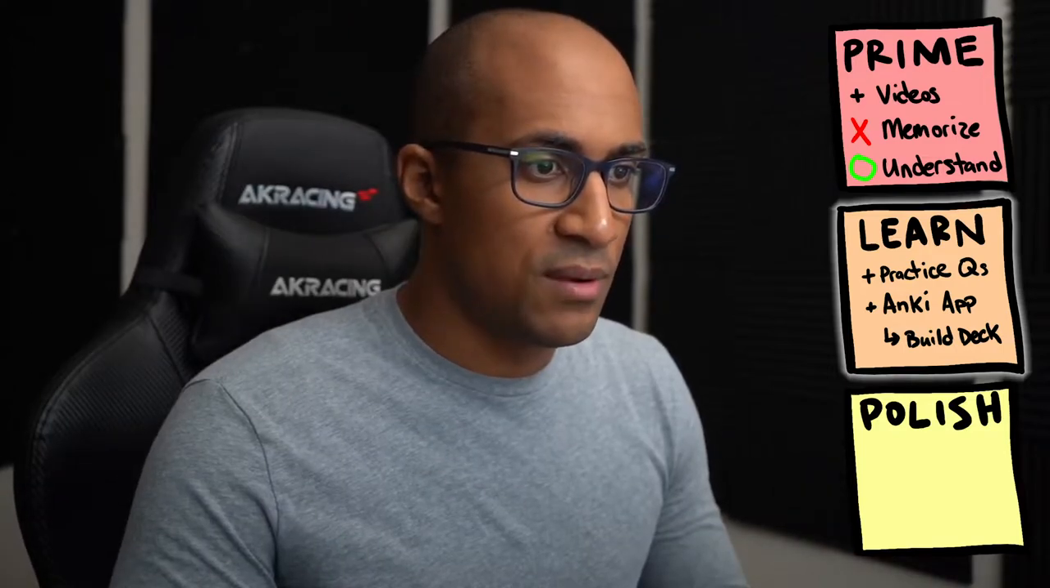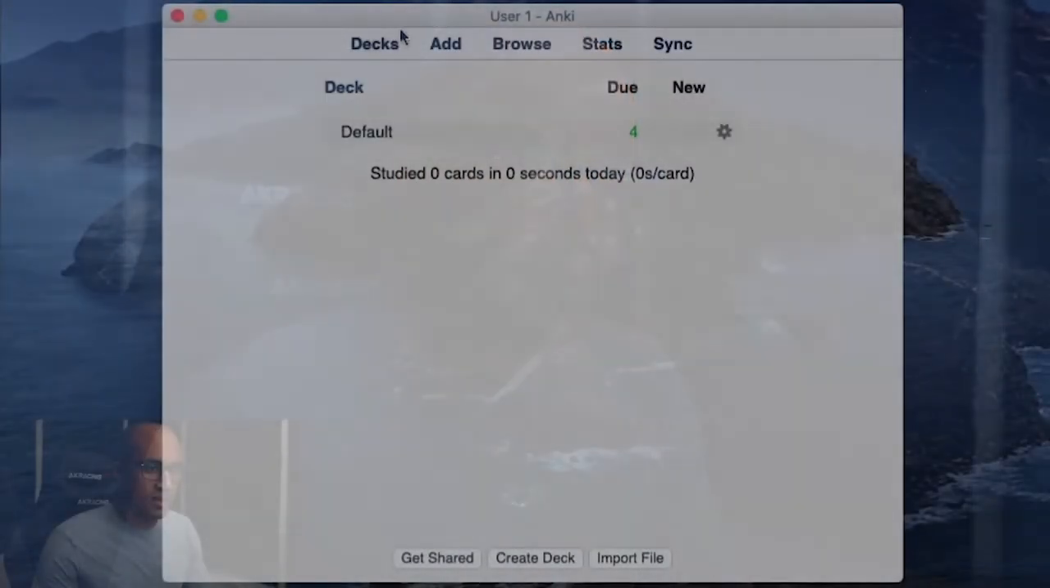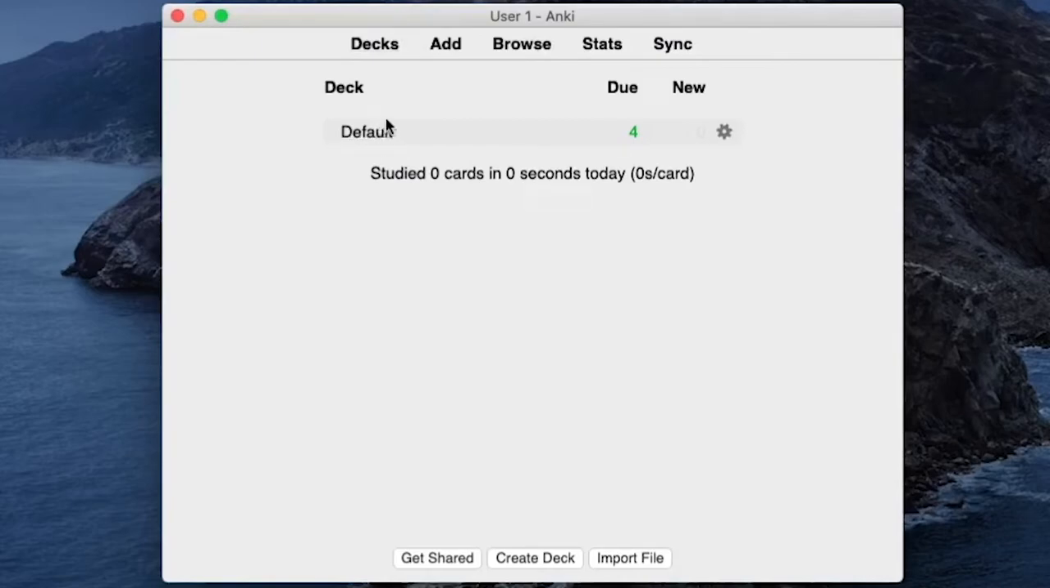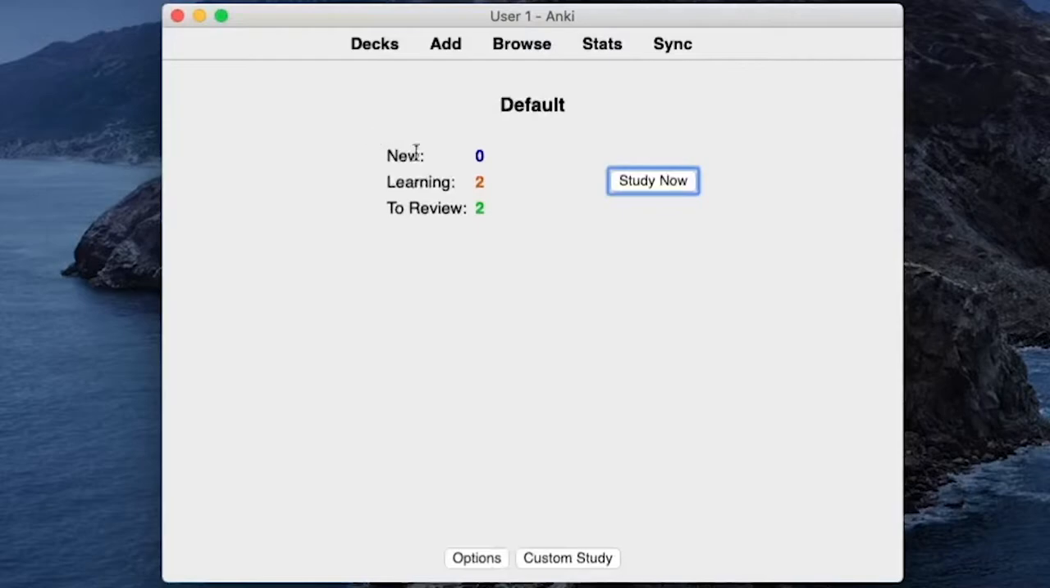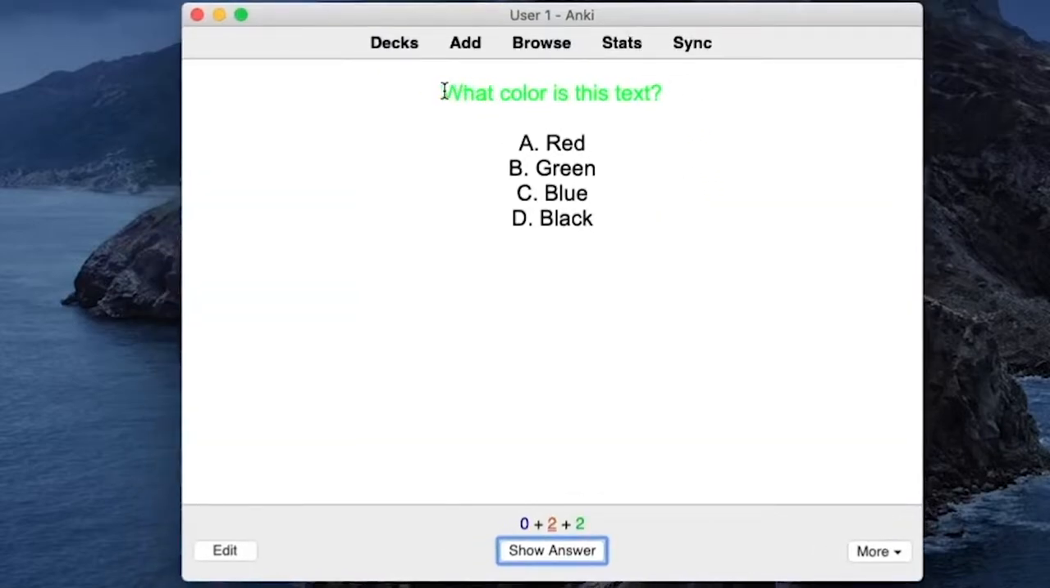For example, I will show you what it looks like real quick. This is what Anki looks like. This is just a deck that I made. It has some really dumb cards in it, but it looks like this. The idea is I already loaded the stuff in here that I want to study. I'll show you how to do that in just a second. I can say study now, and this is how it works.